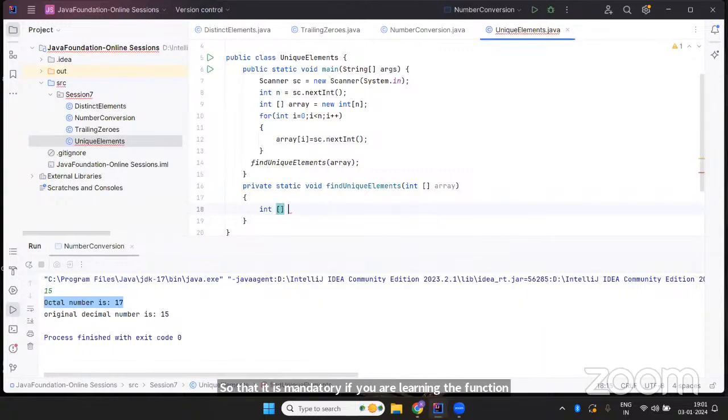Here locally I'll create one more array. For example, I'll use count. Let me initialize the size as 10,000. That means maximum. I'm assuming that I will store 10,000 elements in the array.